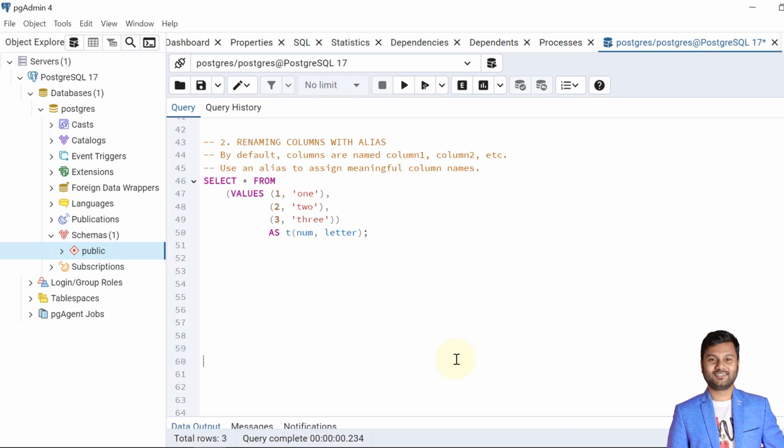Now let's see the second example: renaming columns with alias. By default, columns are named column1, column2, etc., as we saw in the previous example. So we can use an alias to assign meaningful column names. For example, we have written VALUES 1 and then alphabetical 1, then 2, then alphabetical 2 and 3 and so on. But we can give names.